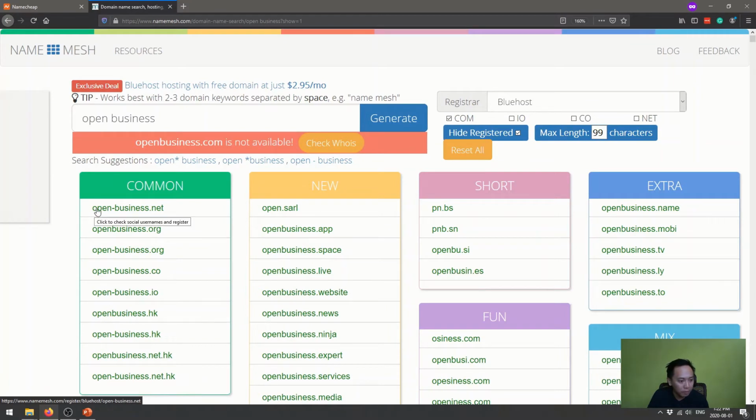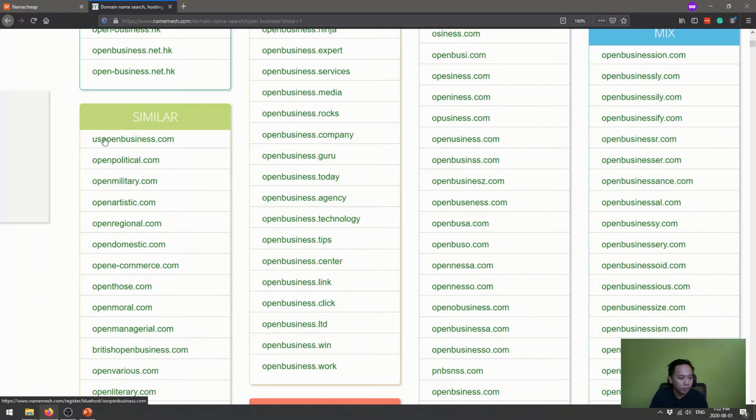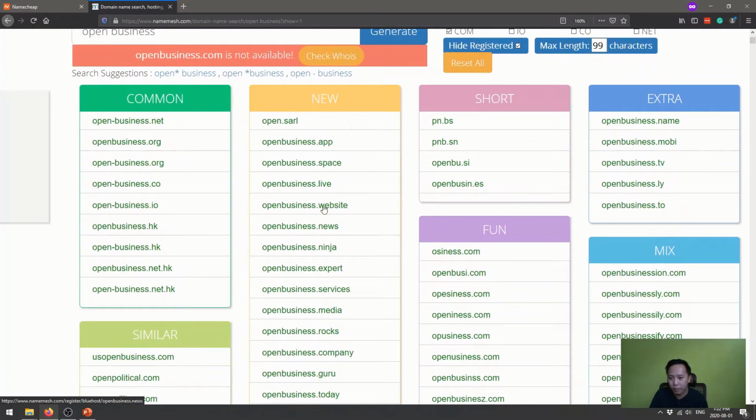It has openbusiness.net, open-business.net, openbusiness.org, usopenbusiness.com. This looks a bit weird. And some of the extra names, like these, are extra top level domains that you can choose. Openbusiness.tv has nothing to do with TV, so this may not be a good one. .name just sounds weird. I don't know, I just don't like it. You can use it, depends on the nature of your domain. If you're doing multimedia, you should use TV.